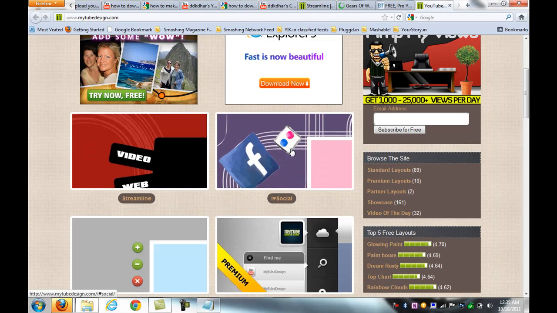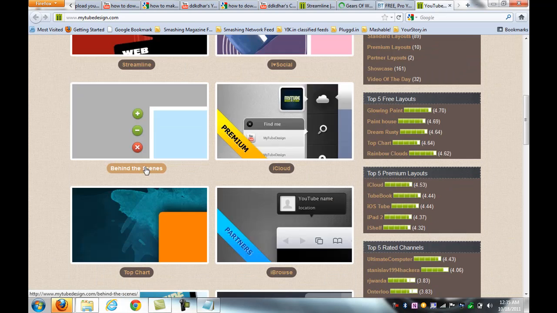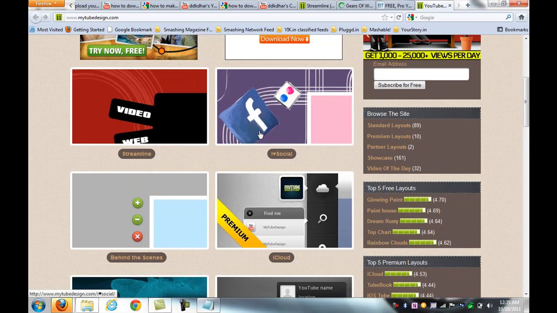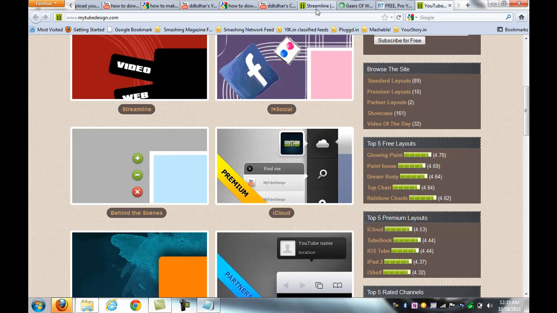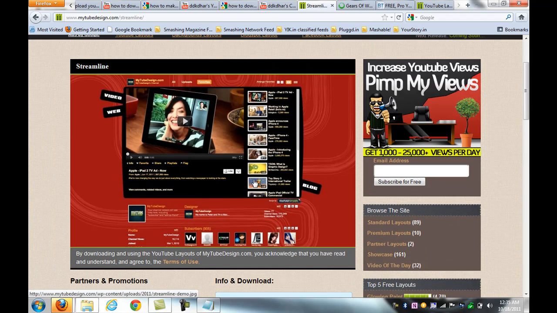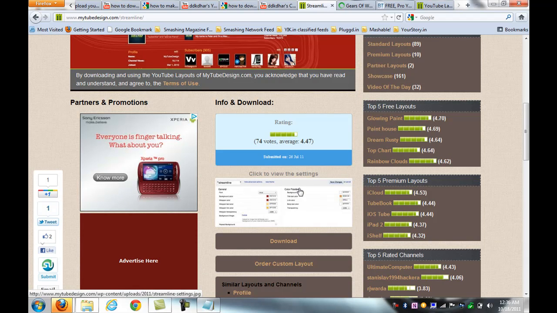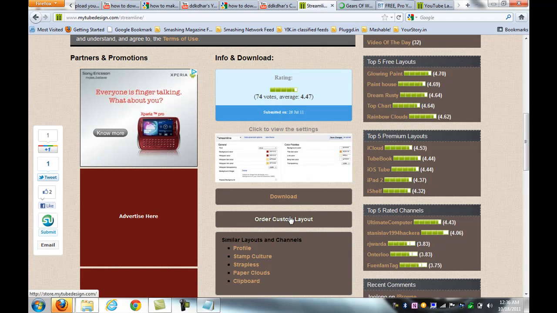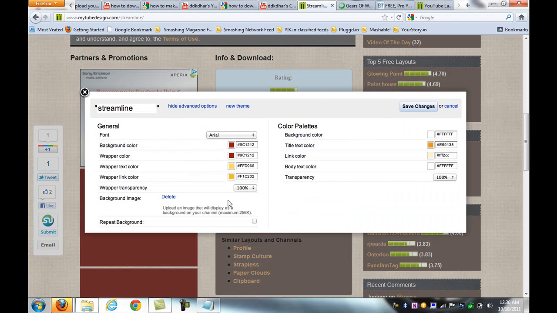See, there are different themes. So I will try the first one now, Streamline. When you click Streamline, it will show you a different one. This is how your YouTube channel looks after you upload your theme. You can download it from here, or you can order a custom layout, but you have to pay money for that. And these are the settings you have to use. I already downloaded this one, so I'm going to use this theme now.